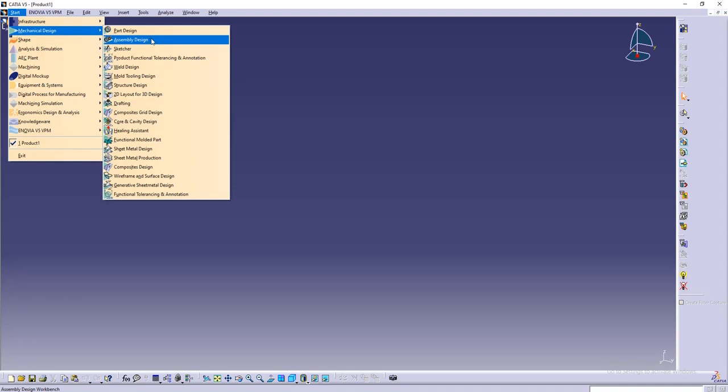Then there are other options like sketcher, product function tolerances, weld design, mold tool design, structural design, 2D layout from 3D design, and drafting, which we are going to see briefly in the last session. Drafting is similar to what we did in Fusion 360, like how to give dimensions to the part you created, right? There are also composite grid design, core cavity design, healing assistance, functional model.